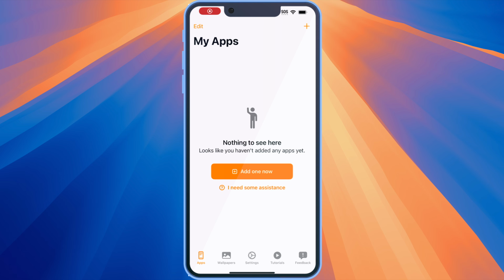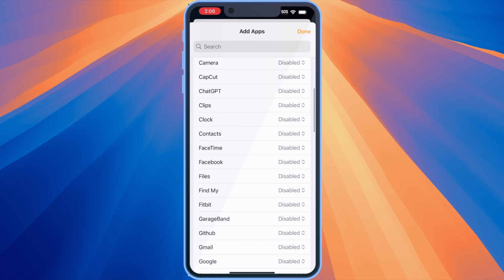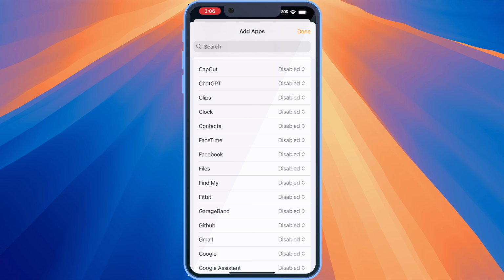When you launch the app for the first time, you are going to get a blank screen here, and this is where you will do the majority of your home screen customization. If you tap on Add One Now, you can see a list of a bunch of default apps. There are apps listed here that I do not have installed on this device, but these are commonly used apps.